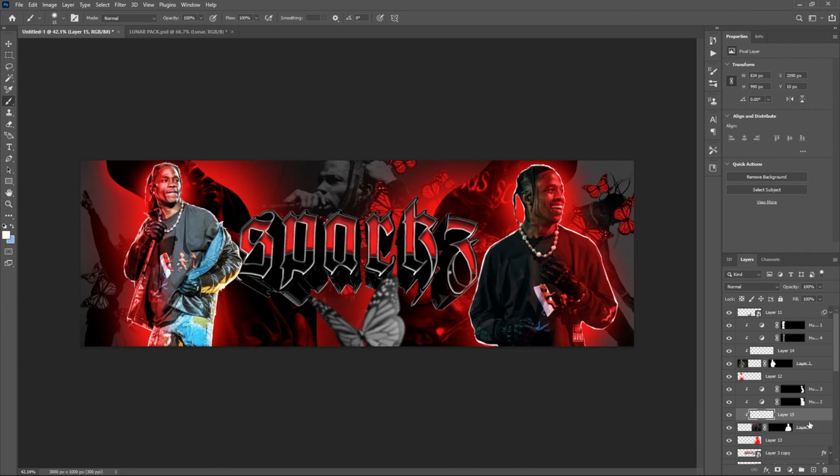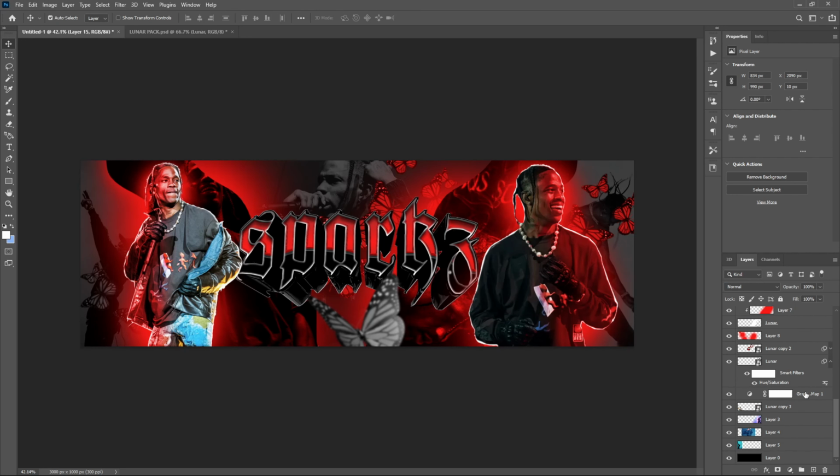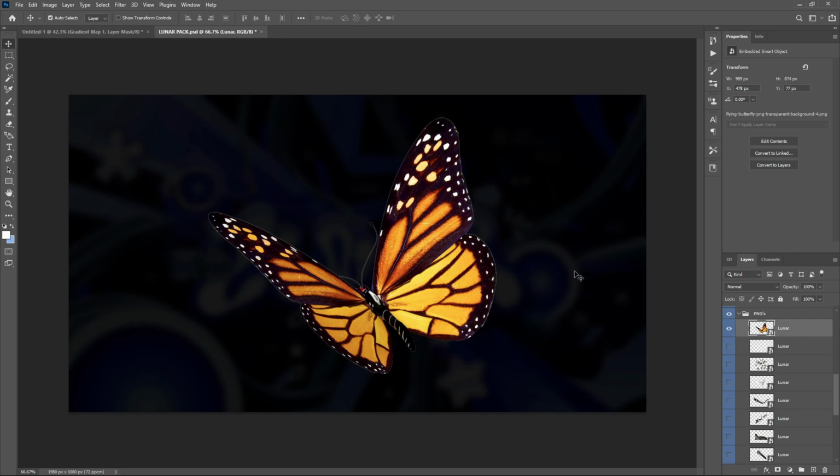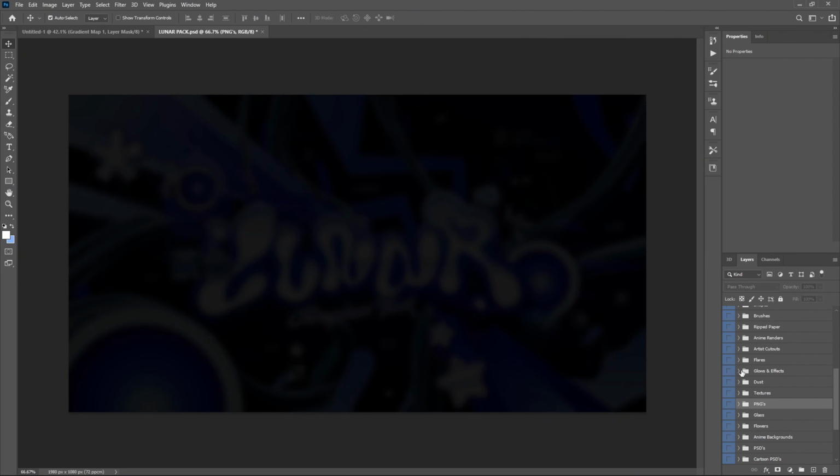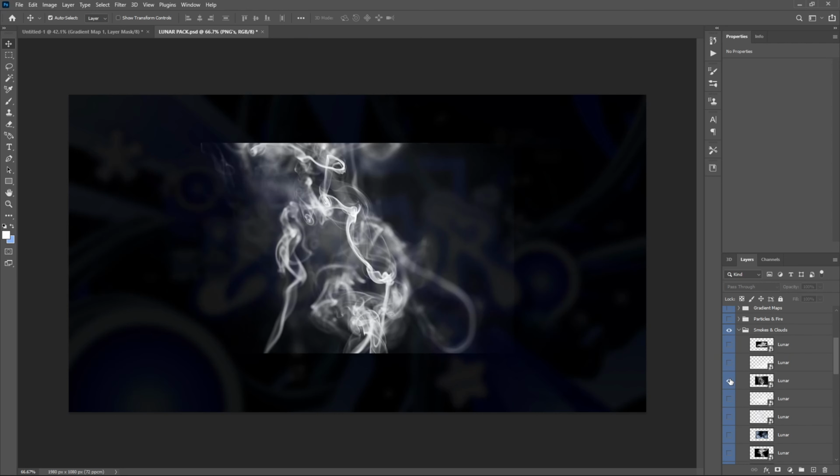Alright, now that all of that fun stuff is done, we are going to go back to the background. So now this is where all of the fun stuff begins. We're going to make sure we're selected on our gradient map if you made one, and we're just going to find some PNGs that we like. Personally, I like to add smoke. If you guys have seen my headers before, then you know this is a very popular one for me. So I like this one.